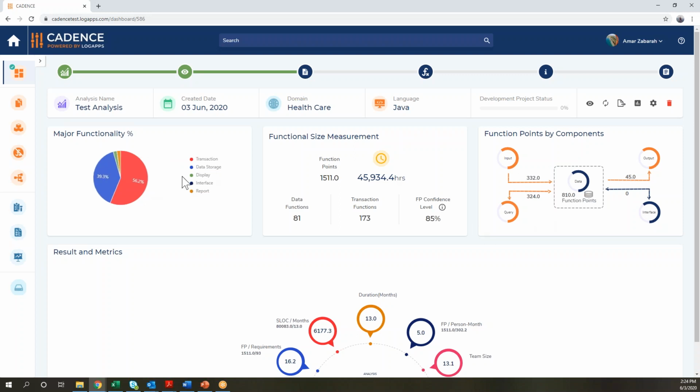The charts at a high level, here we call the major functionality. So the machine analyzed those requirements and provided a high level summary that about 56% of those requirements are transaction related. There's 39% data storage related. So at a high level, it gives the user some understanding of what the requirement set is talking about.